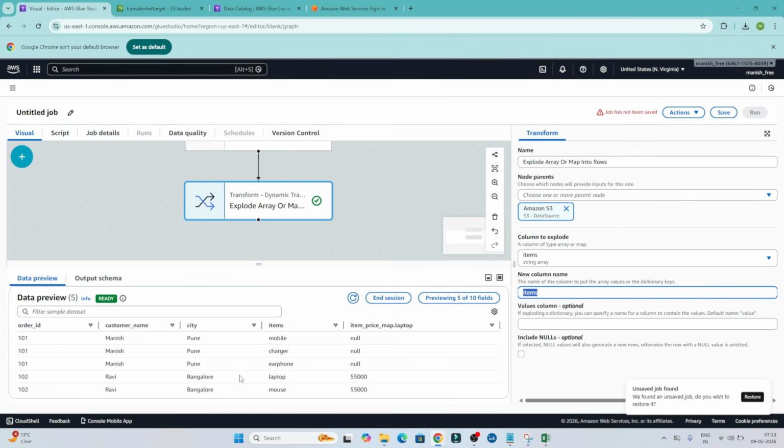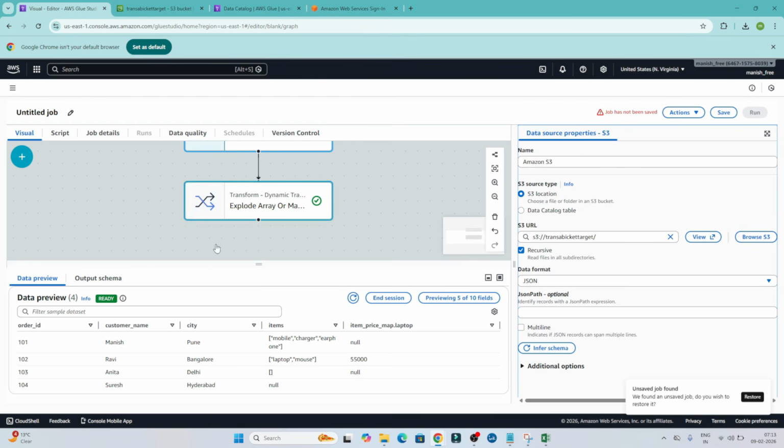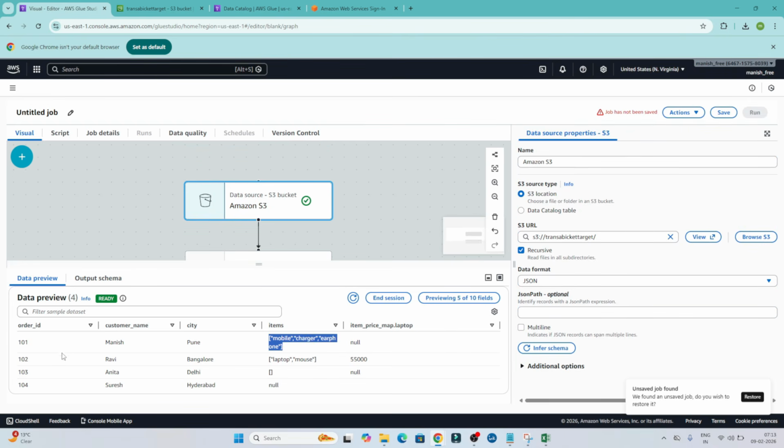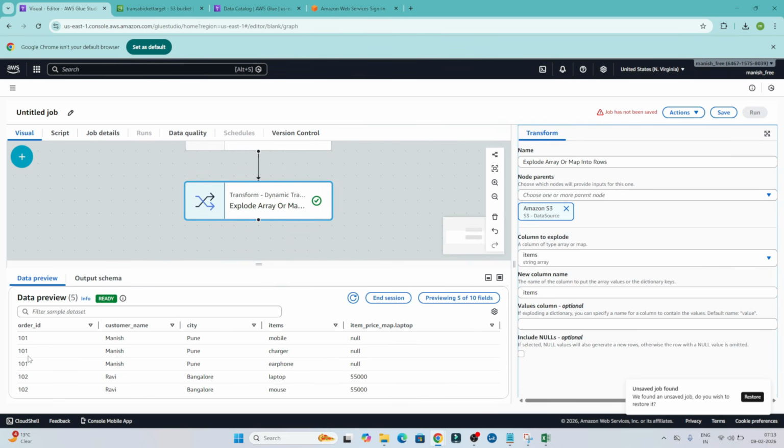Now what will happen, you can see multiple 101 records and it is coming in mobile, charger and earphone, like multiple. Previously, if I show you, for 101 only one record was there. Similarly for 102 also one record was there. Now if I show you in the final output here, for 101 three records got created, for 102 two records got created. So whatever was coming in the form of the array we have converted into rows.